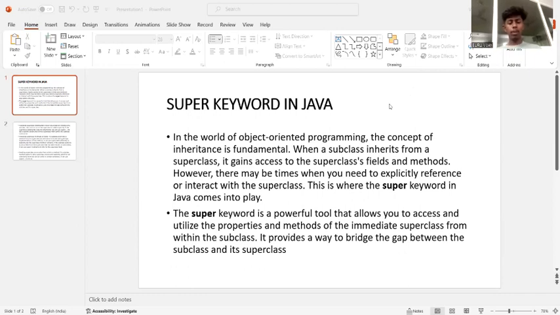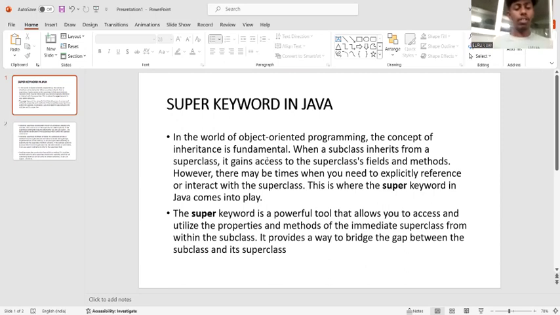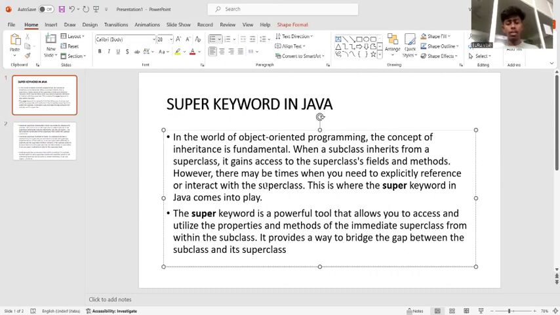Today I am going to explain to you about the super keyword in Java. In this video, I am going to explain how we can use the super keyword in Java and what is the importance of the super keyword. So in the world of object oriented programming, the concept of inheritance is fundamental.